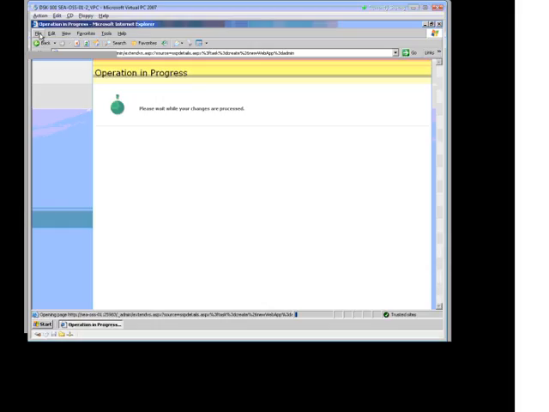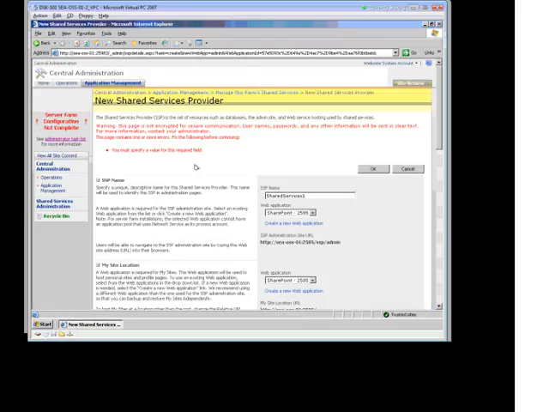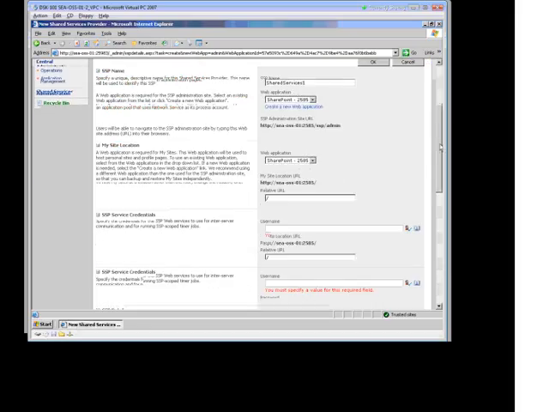All right, let's go back to our, double check how my application's doing. It looks like it's up and running, so let's go back to that page here. Now notice it's come back to the new shared service provider and now linked to this web application, which is what I had intended the first time through.